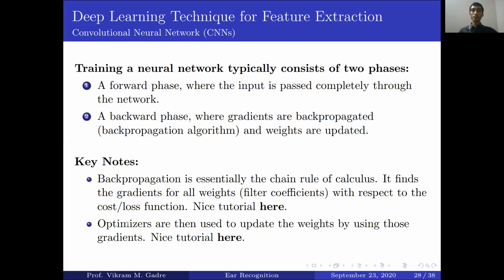And the way to do it is we use optimizers to update the weights. There are various optimization algorithms which use the gradients and update the weights. The widely used ones are stochastic gradient descent, and the others are Adam optimizers. There are a lot of optimizers, each with its own advantages, which we can use to update the weights. So this is how the basic CNN framework works.